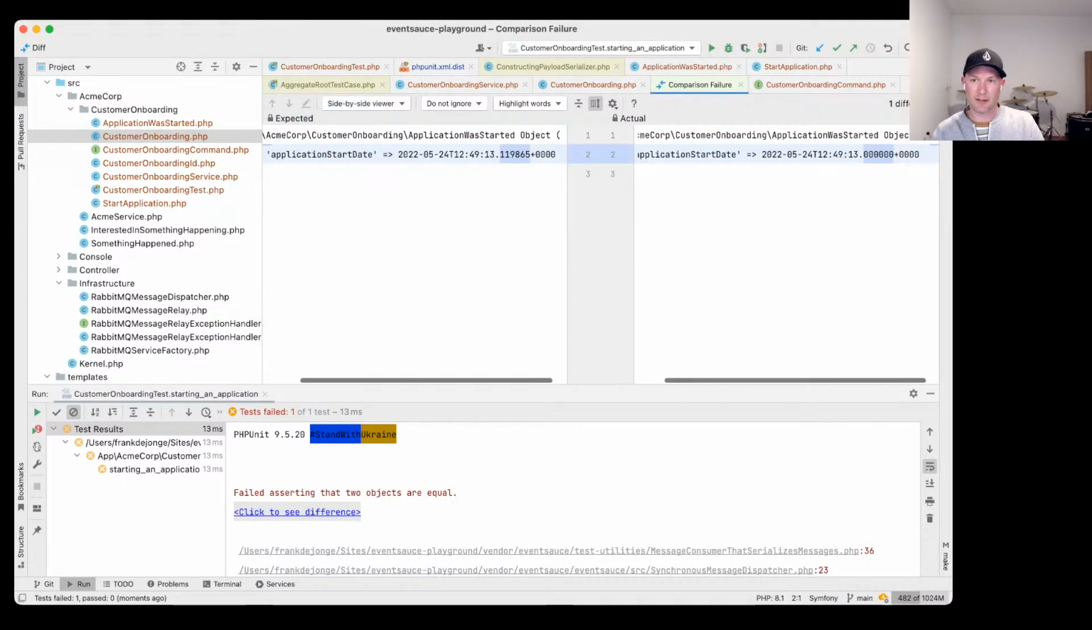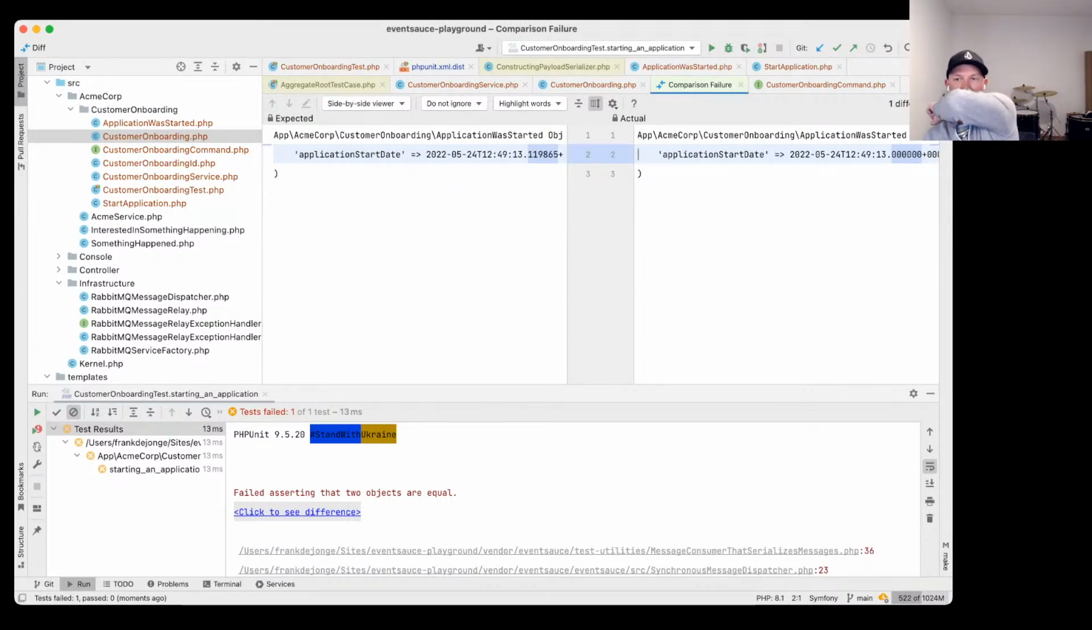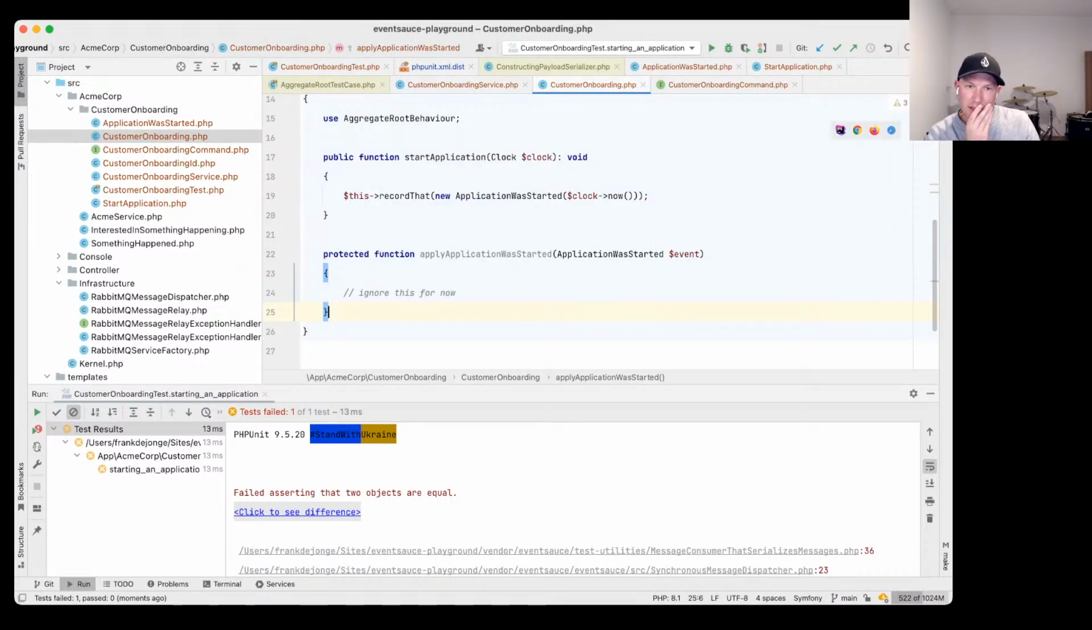Right. All right. So here you see that the comparison between the events are not done in the way like so. There's a precision problem.